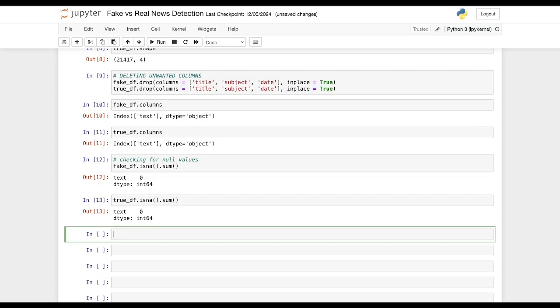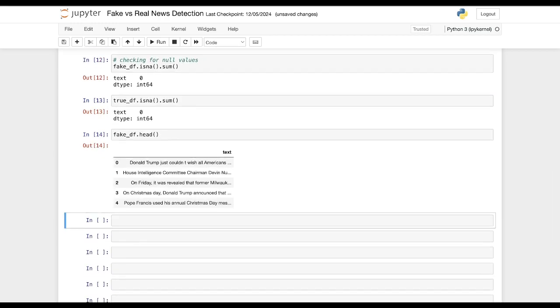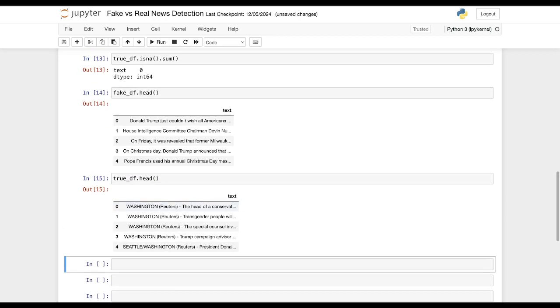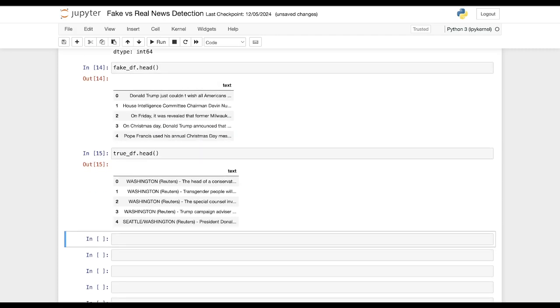Now we want to perform a very important step here. If you take a look at your fake data frame and true data frame, you might notice one thing. Let me also display the true data frame. You might notice one thing, we don't have labels here, and that is because they already mentioned that a particular CSV file only consists of fake news or true news. They aren't mixed with each other, and hence we need to explicitly assign the labels to them. We will assign the label 0 to true data frame, and we will assign the label 1 to all the fake data frame news. Which means if the output is 0, that will be a true news, and if the output is 1, then that will be a fake news.